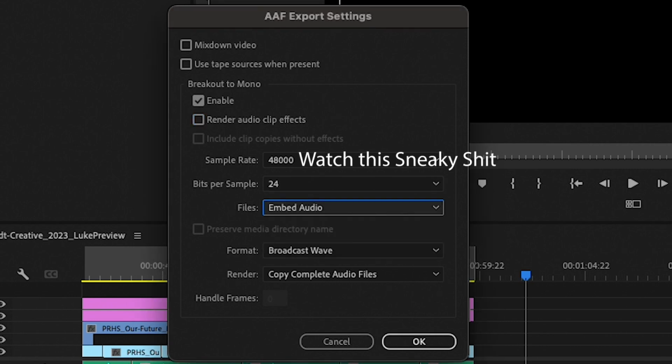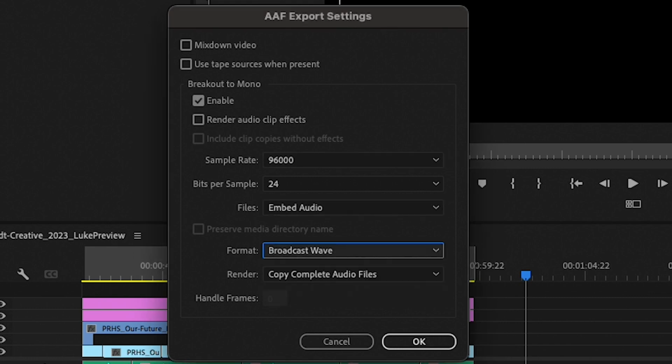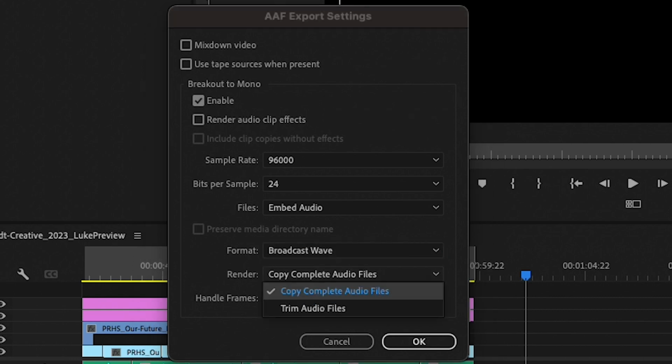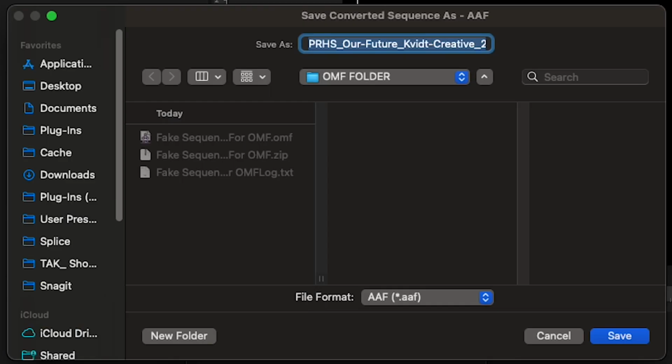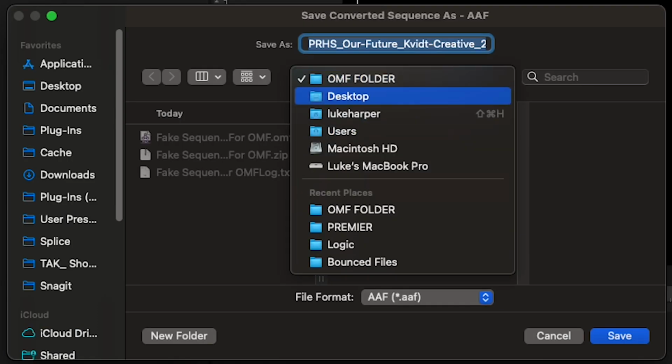Embed the audio. We don't want separate. Broadcast wave. Hell yes, if you've got the option, always go with the BWAV. It just gives us a bunch of metadata to work with on the sound side. And then render copy complete audio files. None of that trimming handles stuff. Thank you very much. We really appreciate it. Cool? Cool. Okay. Now, I'm going to go back to my desktop.